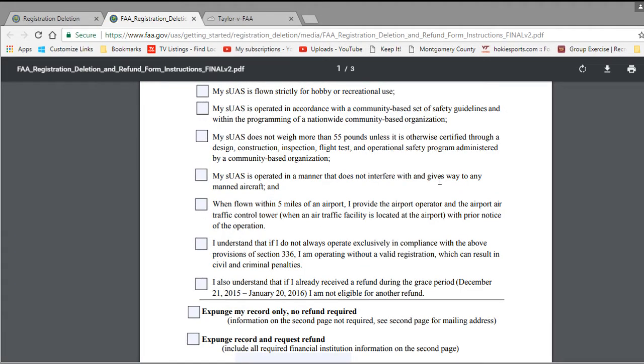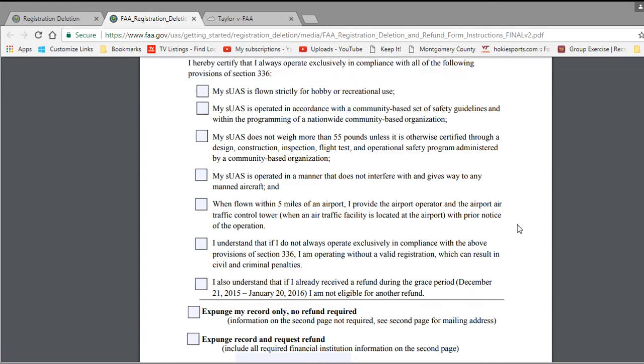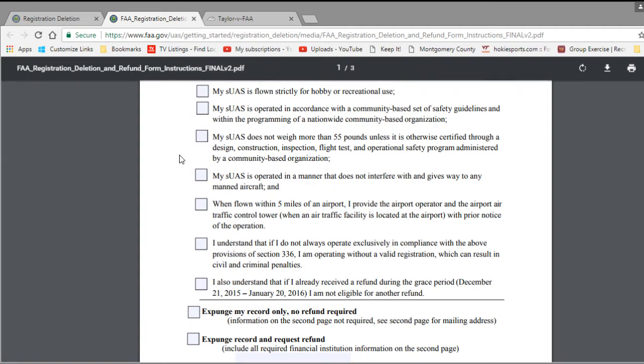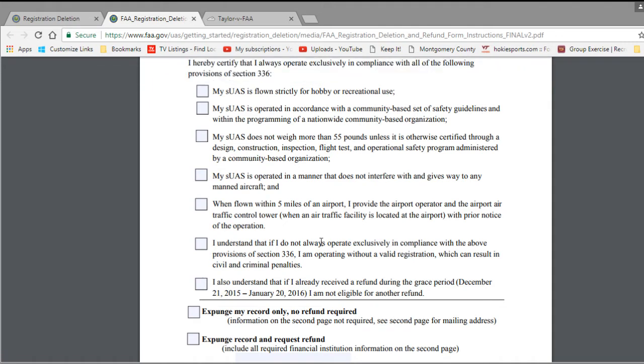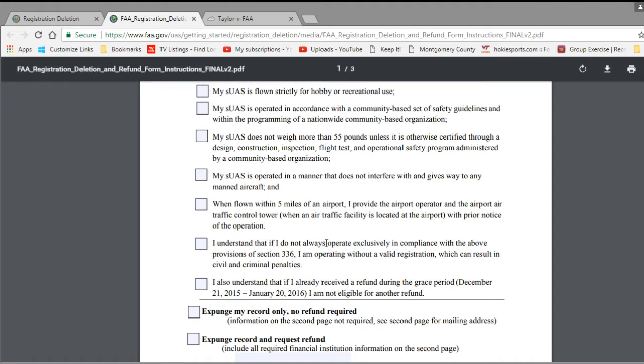So the FAA is just basically trying to make sure that you're either registered with them, which is again kind of strange because I thought there wasn't going to be any registration anymore, but from this it looks like they're saying either you've got to be registered with them or be registered with a community-based organization like the AMA, and follow the subsections of Section 336, which are all these things.